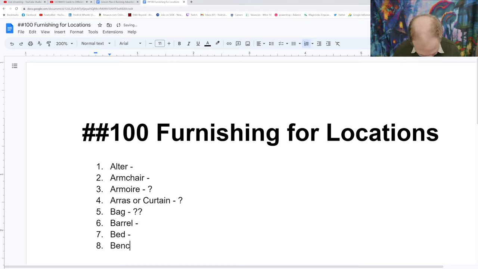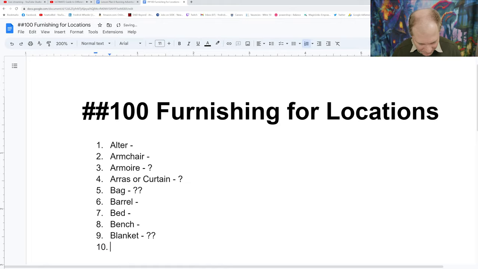Bench. Yep, we'll give bench. That's fine. Blanket. No, blanket is not. What have they been up to? A box, large. Hopefully they're not going to have box, small. Are they going to have box, small? I guess box, large. Fine. I can live with it.